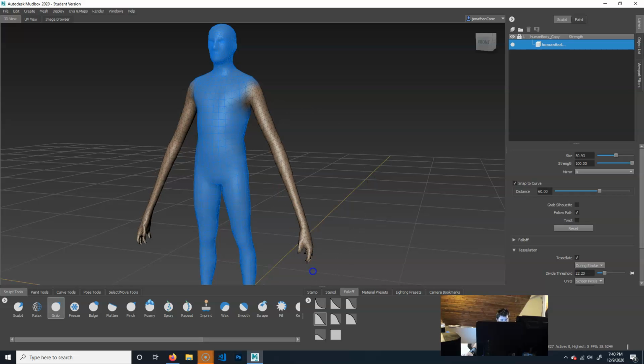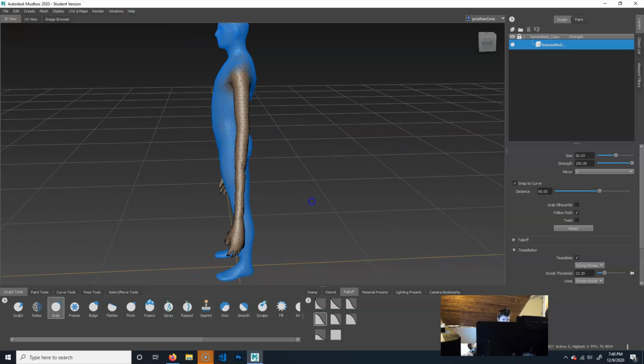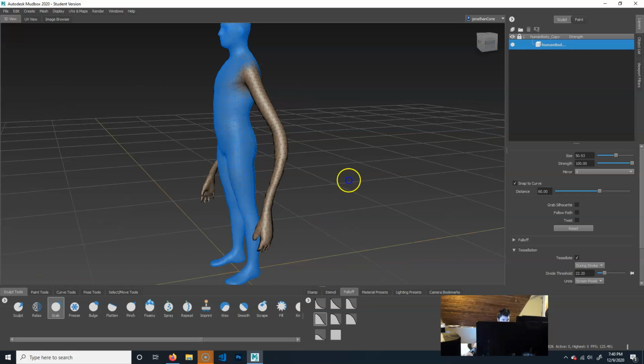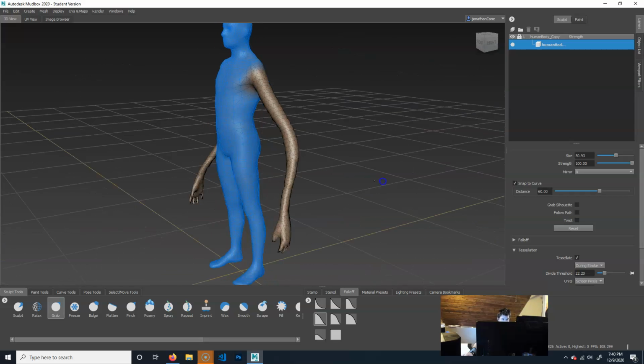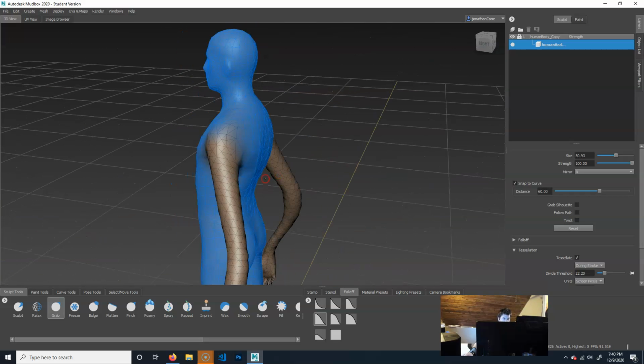I'm going to give him nice fur hands anyway. I'm just going to make him kind of creepy looking, is what I was thinking. And I'm actually going to turn off follow path for a second because what I want to do is have more of a bend situation. Yeah, there we go. That's super creepy and gross.